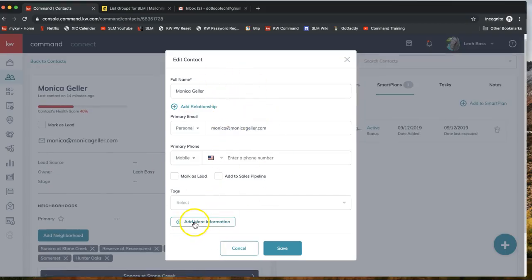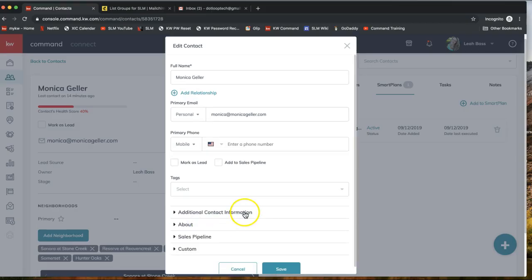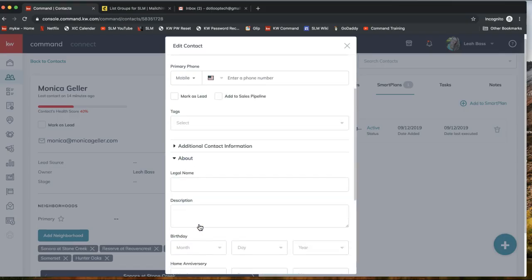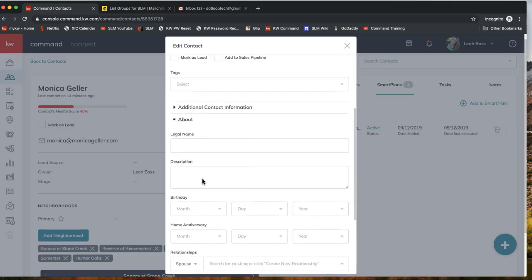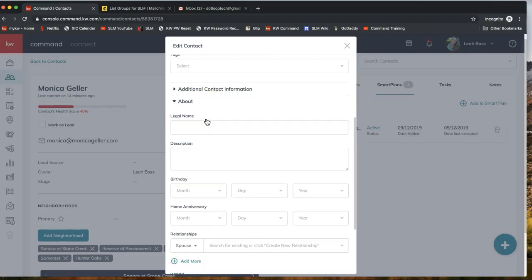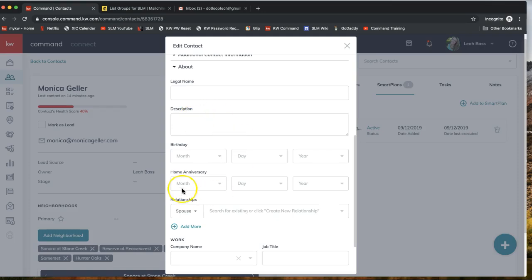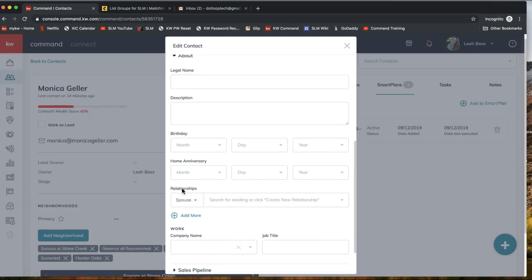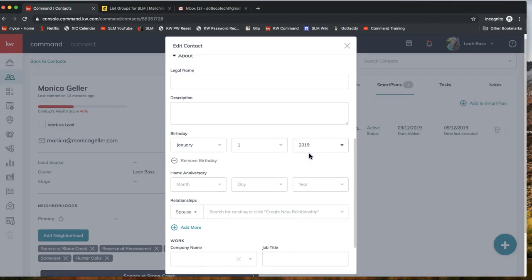In this case, I want to click add more information on the bottom. And it will give me more drop-down arrows. And I believe birthday is in the About section. I was correct. Great. All right, so we're clicking on About here, and that will drop down that section where you can fill in the About information. And we'll put in the birthday. Let's say January 1st. If you're not sure of the year they were born, just put 2019. That's totally fine.